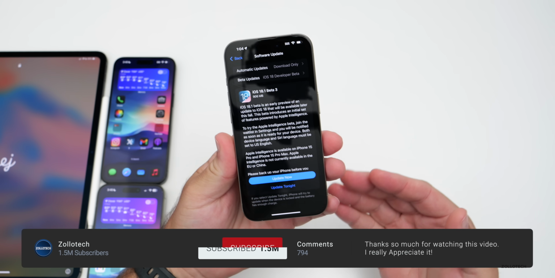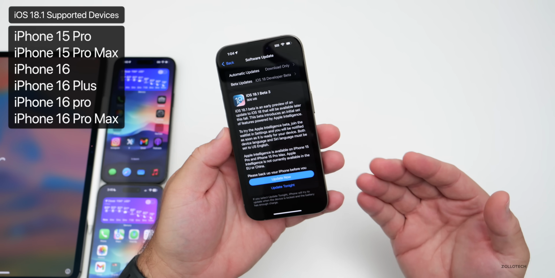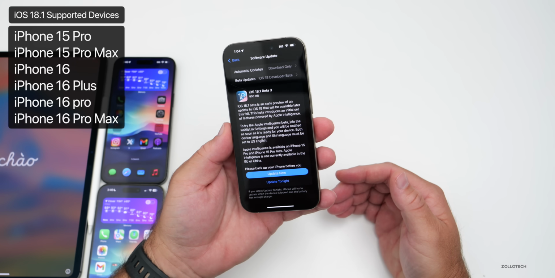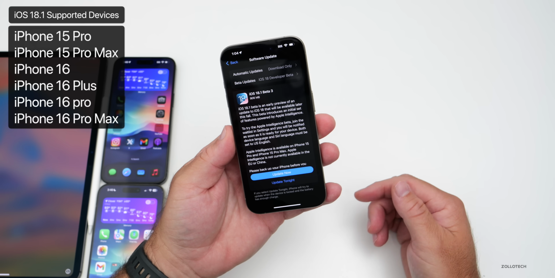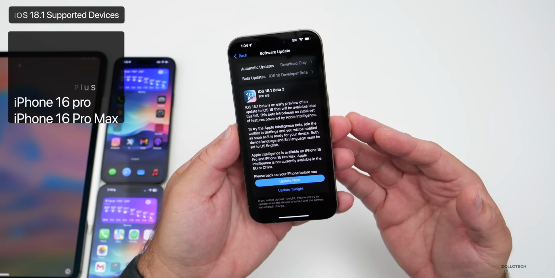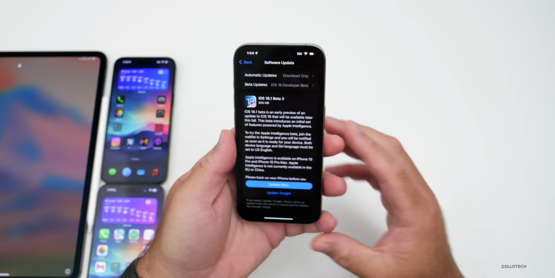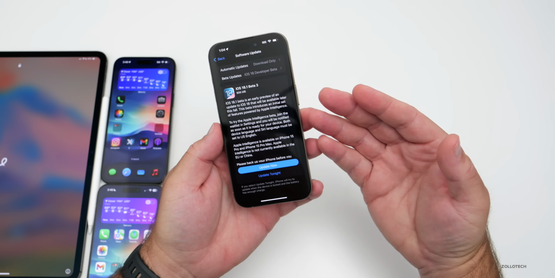iOS 18.1 Beta 3 is available to developers, and we don't know if Apple is planning a public beta until maybe after iOS 18 is released. It's still only on iPhone 15 Pro and iPhone 15 Pro Max, as well as M1 or later iPads and Macs. Now, this particular update came in at 906 megabytes on my iPhone 15 Pro.